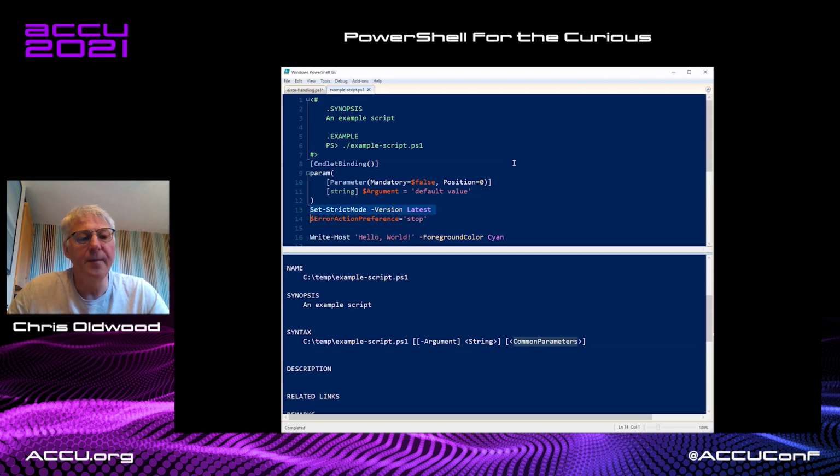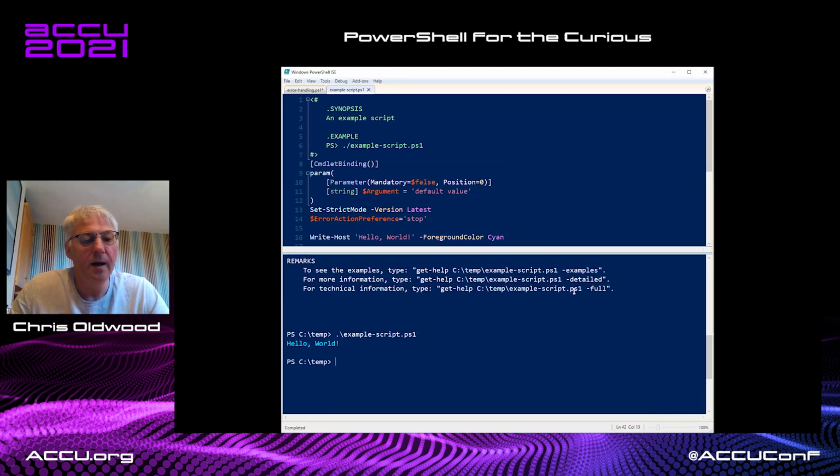Set strict mode, I mentioned, is kind of the same as set -u in bash, or option explicit in Visual Basic. It will tell you things like variables where you've misspelt the variable name and it's not defined. Very useful, so I tend to put that on first. Error action preference stop: I like my things to fail fast by default and handle recovery manually. And then the last bit at the end here is just an example to show that you can use pretty color in your output of Hello World.